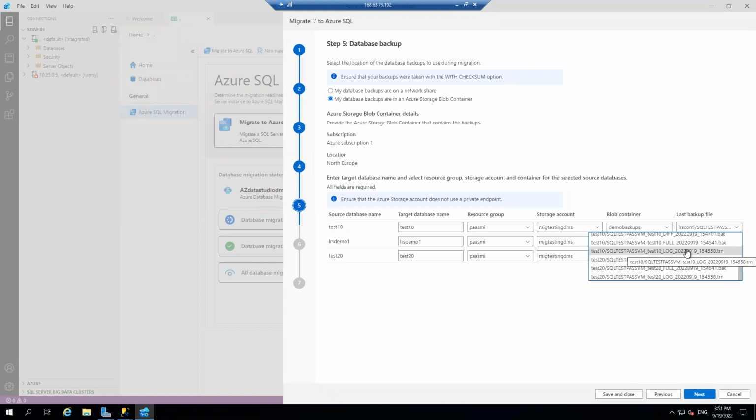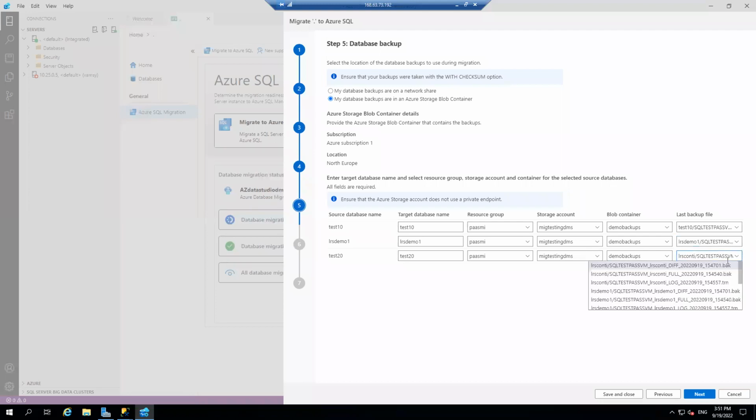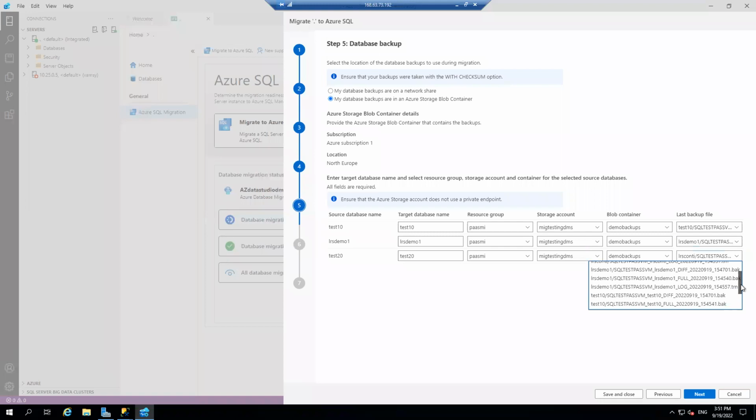So I have to choose the last log backup, right? That is what we have, last log backup. No, sorry, differential. We have taken the last as differential. So I'm choosing the differential here. Test 10 differential, LRS demo. Where is LRS demo? This one, LRS demo differential, and then test 20 differential.